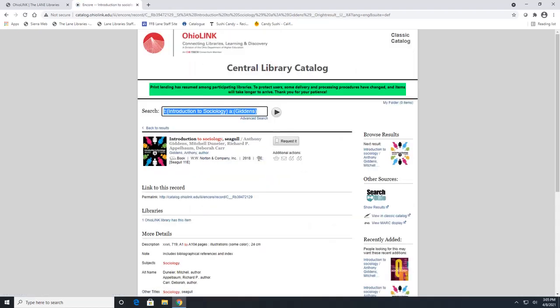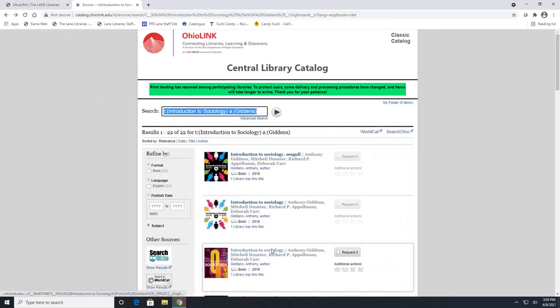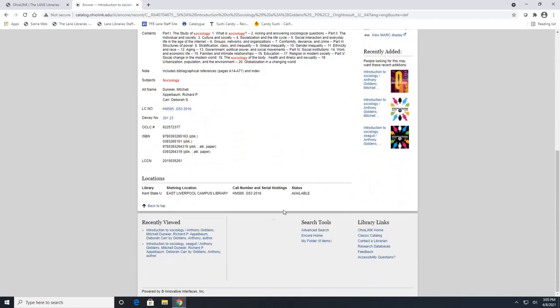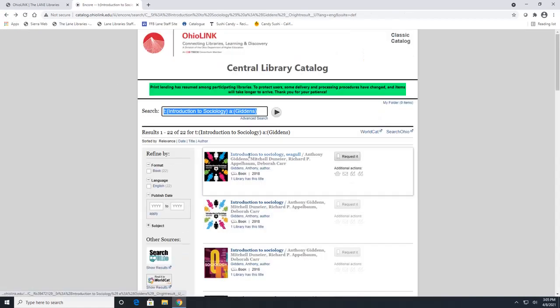Now, as you can see, this is the 11th edition. If we were to click on this one, this is the 10th edition. So once you find the edition that you need, go down to the bottom to look at the items, and you're looking for at least one that says available. If every copy on this list were checked out, we would not be able to request an item. So we can also go back and look through different records to try to find an item that says available.